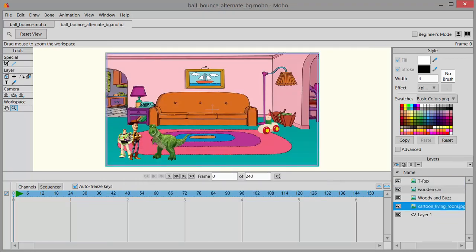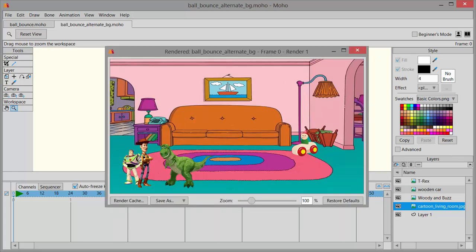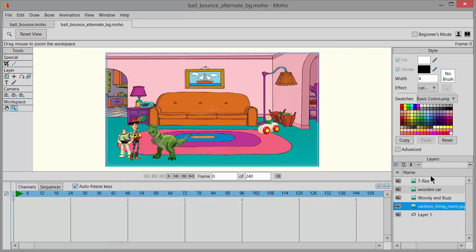Now here's another example. This is all borrowed images from the internet. So here's a rendered sample of what the environment would look like. And in the layers palette down here, you can see that there's the T-Rex right here. Wooden car is actually right here. The Woody and Buzz characters are over here. And the living room image, which is taking up the entire stage area.